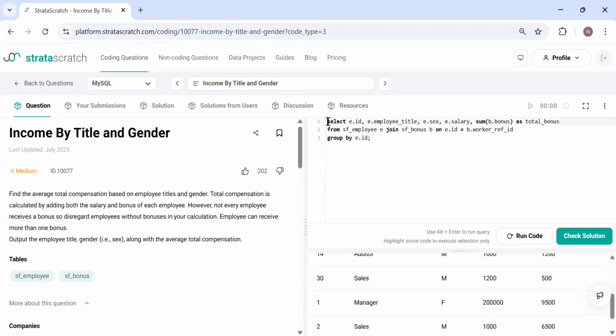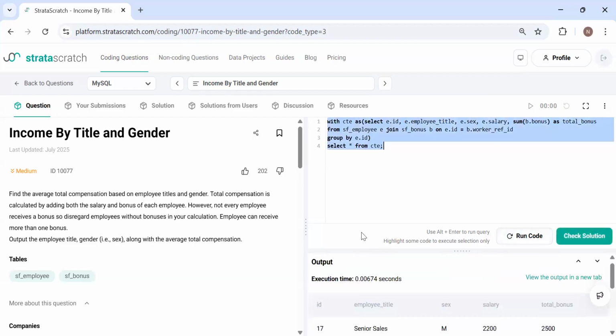So okay, so now to solve this part, what I'm going to do, I'm going to write down with CTE as I'm going to create one virtual table. Now let me write down select star from CTE. Okay. Now what we have to do here is a group by, and it is going to be on employee title and gender.